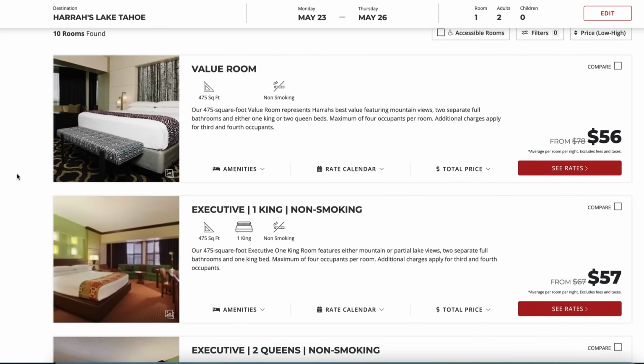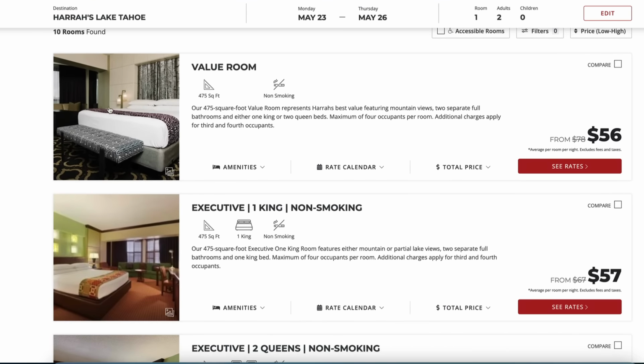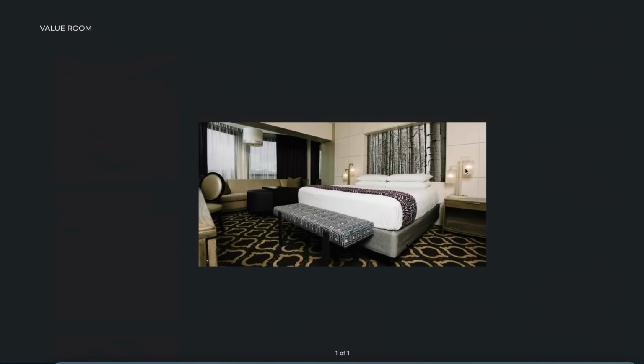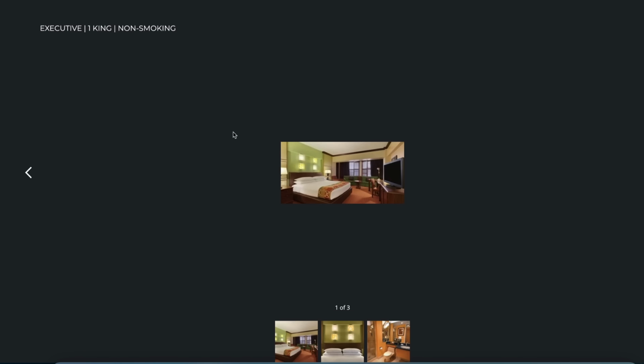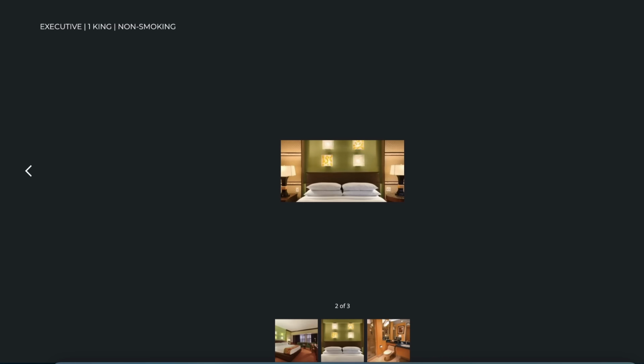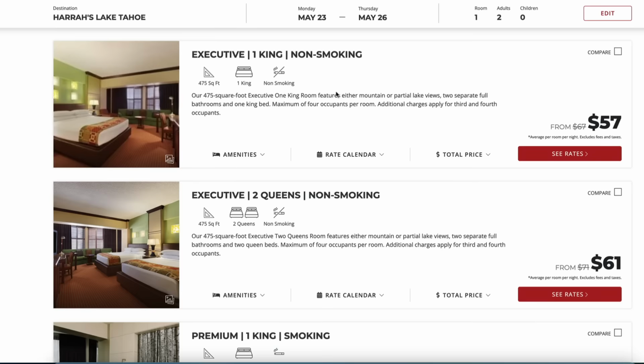Let's take a look. So if we start with the value room, well, let's click on here and see what we're getting for the value room. Well, we get one photo. That's it. So hopefully you like what you see. If we keep going, we go to the Executive King. Oh, wow. Look at that amazing photo just illuminating the site. I'm in awe. Wow, look at those pillows from like a mile away. And the bathroom also, like you're looking through the reverse end of binoculars. I don't know how someone put this site together and thought that was good.